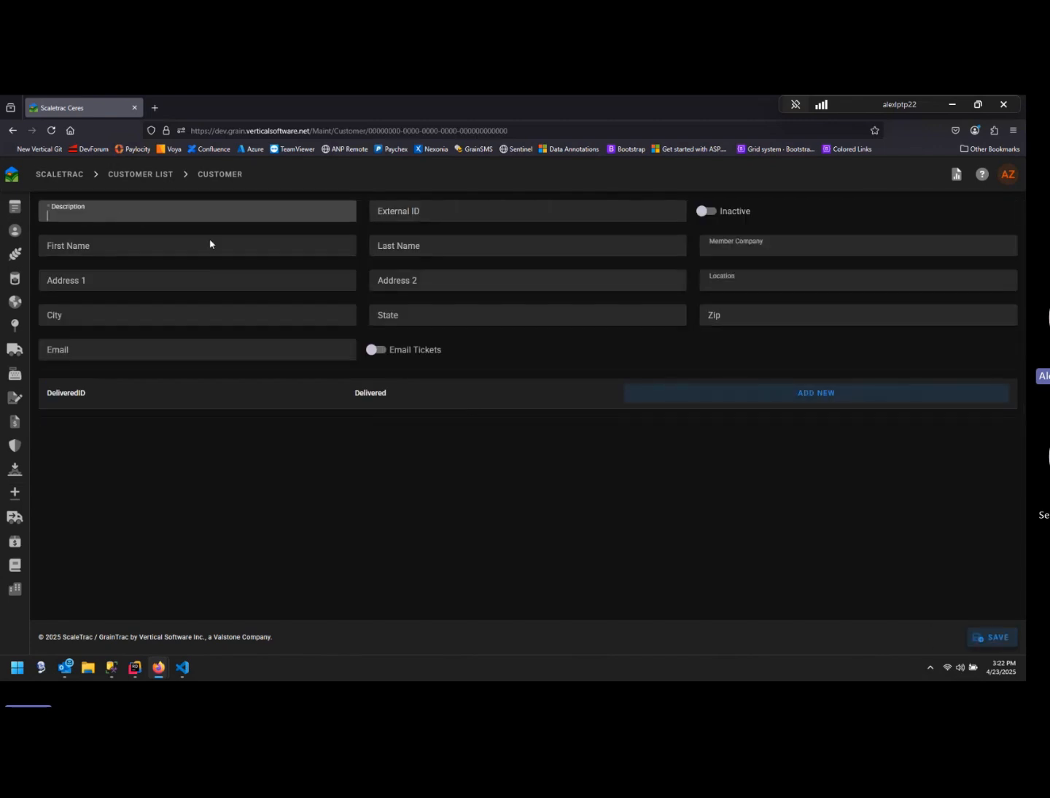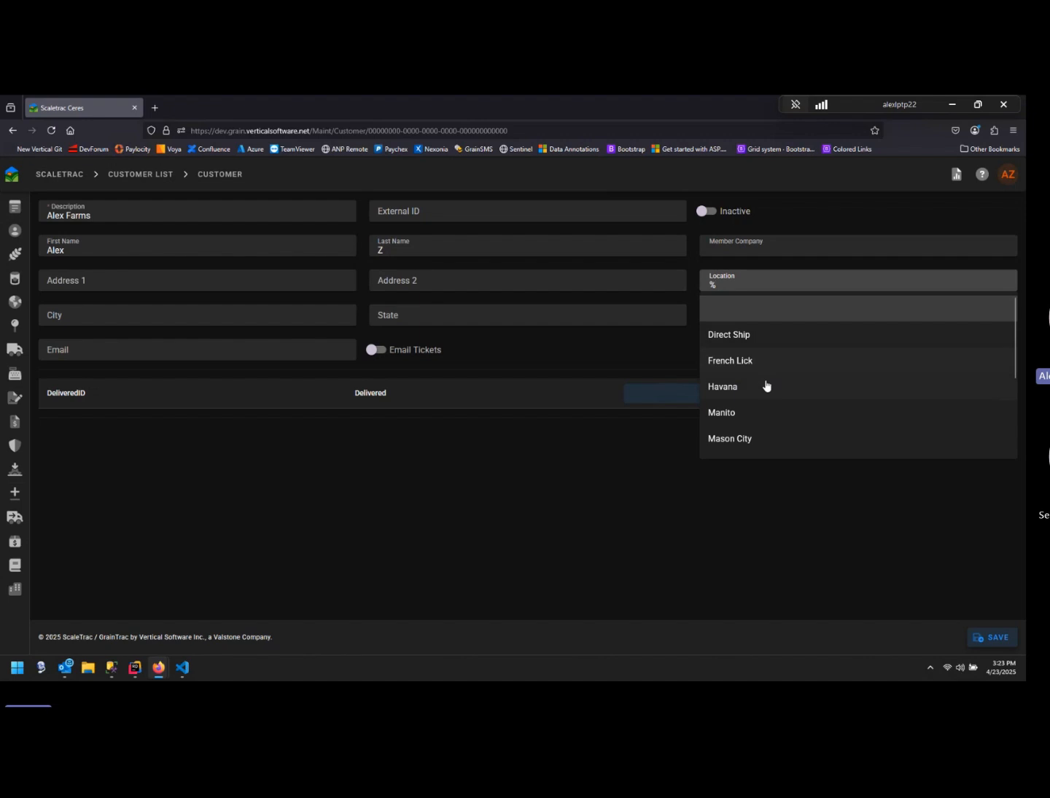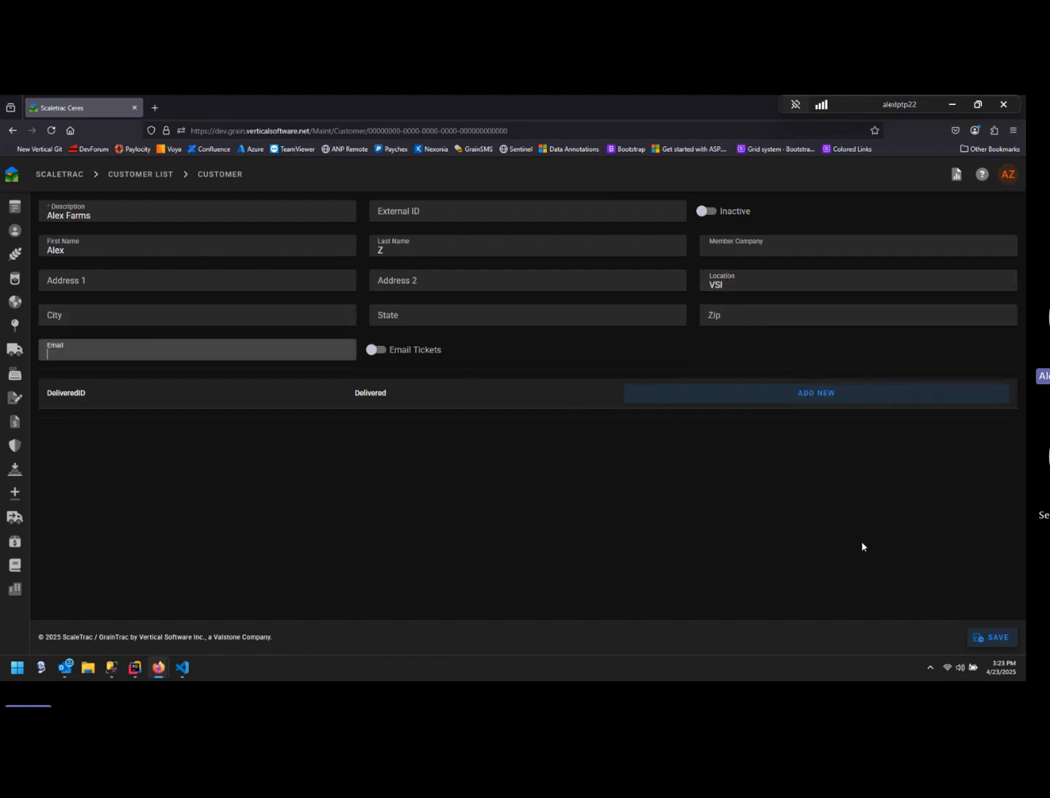In here, you can see all the basic fields. We can add in the description, which will show in the main grid. Let's just go ahead and put in Alex Farms. You can put in a first name, last name. Member company is probably not relevant to most of you, but it is selectable on here for reporting purposes. You can put address, city, state, zip. Location is also more for reporting purposes. You can select from any of your locations you've defined inside of Ceres. So let's go ahead and set it to VSI. And then you can also assign an email address to the customer.